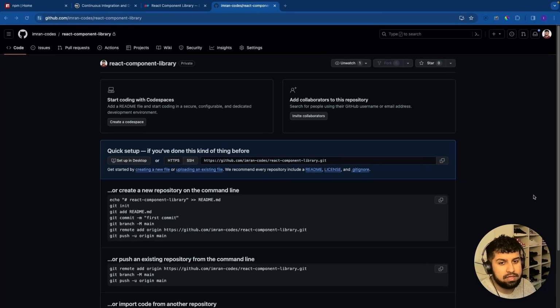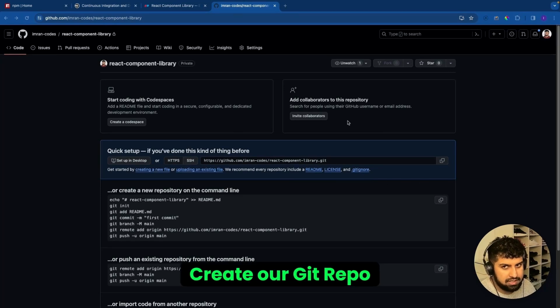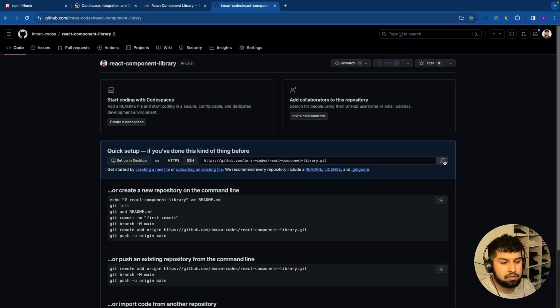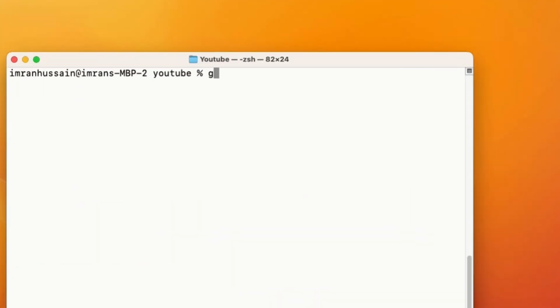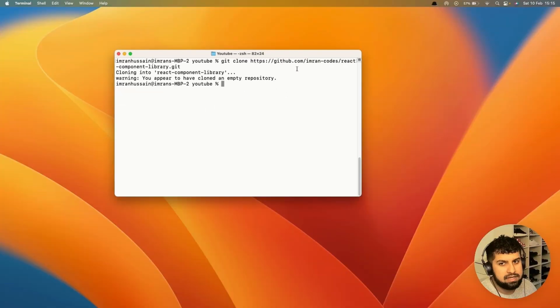Right, so what we want to do is first of all create our Git repository in here. As you can see, I've created one. I'm just going to quickly copy this and then go into my terminal, go into the relevant folder that you want, and then in here all we need to do is run git clone, and paste in what we've just copied. Now this will create the folder for us.